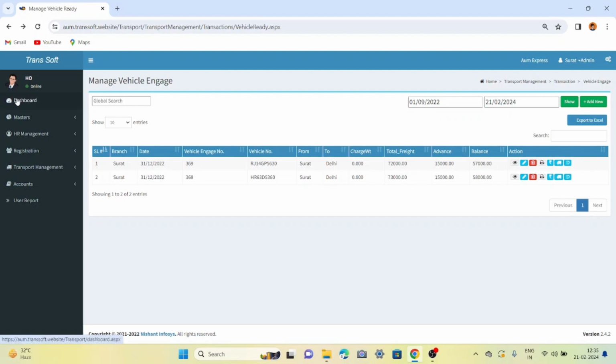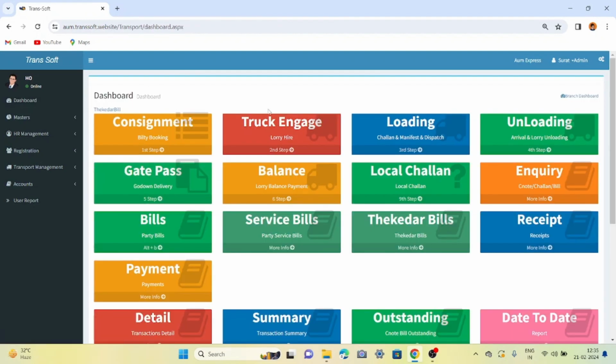Alright, so this is about it for the truck engage or lorry hire section. In the next video we will be looking at the loading part, where we can even generate the challan and manifest and dispatch.